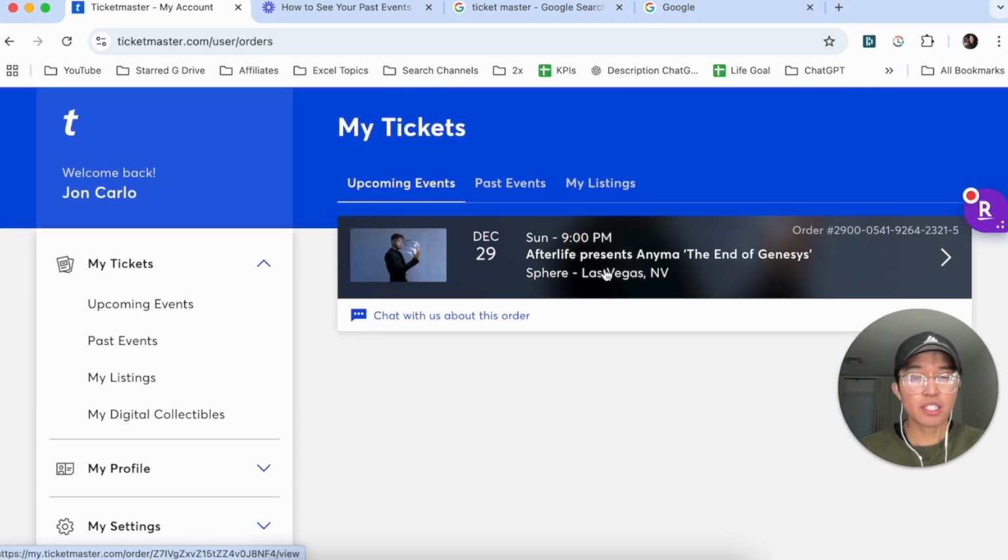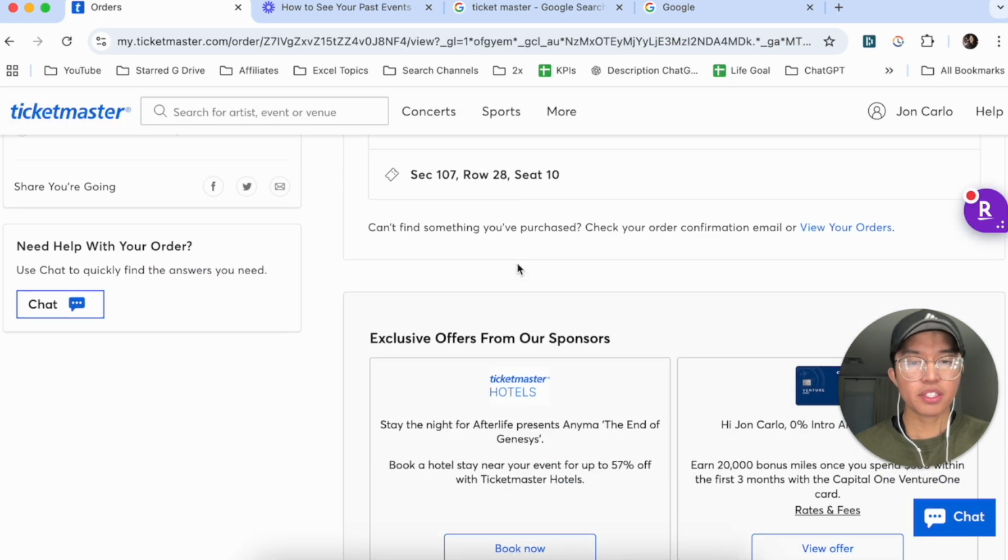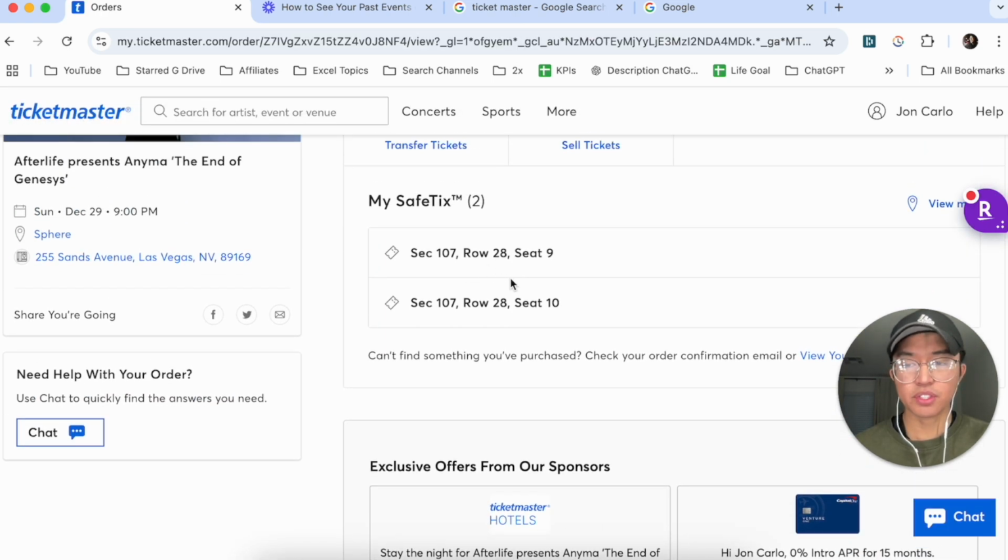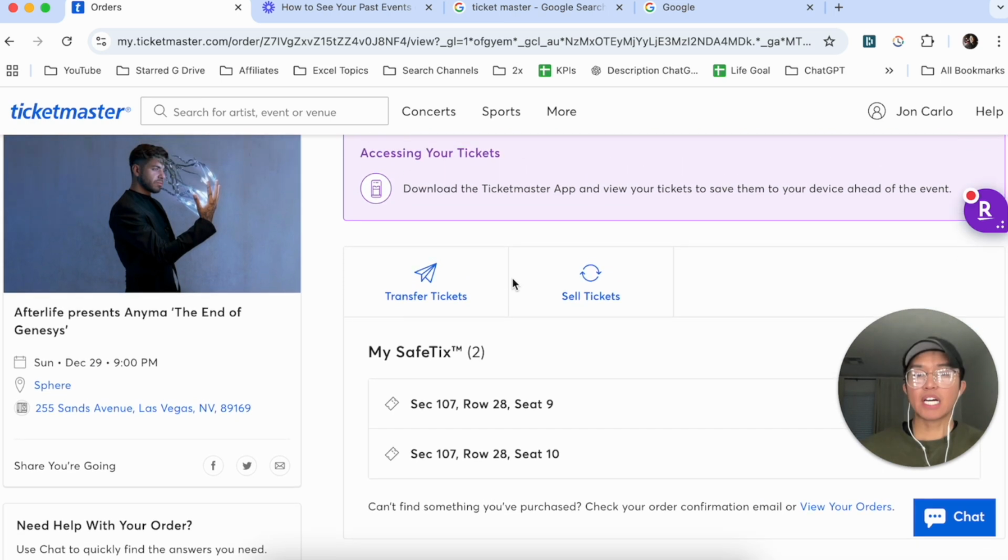You just simply click on the event in which you wanna see the tickets for. And then from here, this is where you're gonna see your section and seat row tickets. So with that, this is how you actually see your tickets on Ticketmaster website.